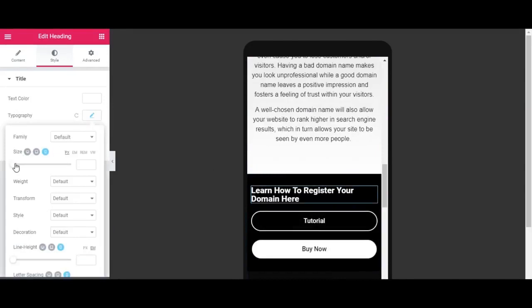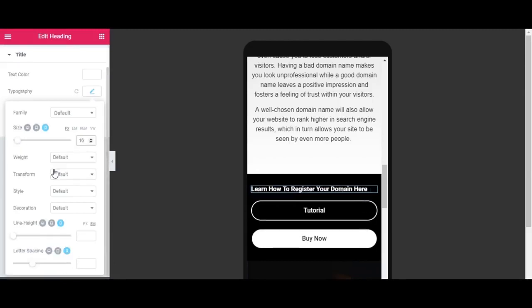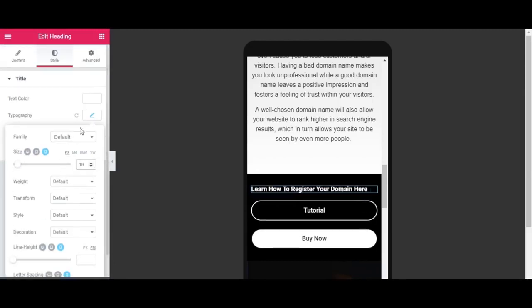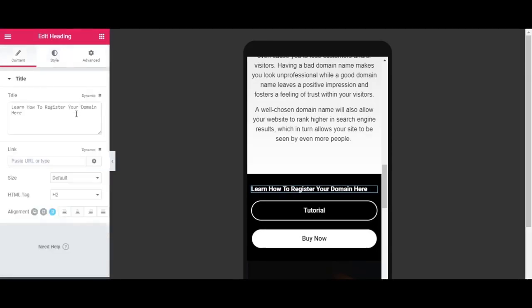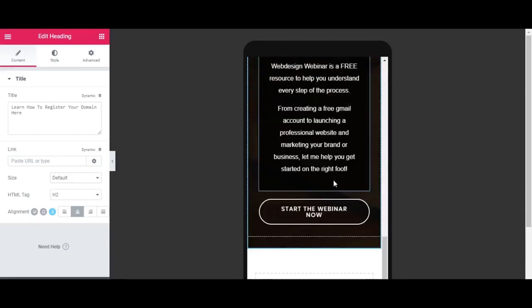So we can go ahead, put that, let's take that down one, take it to 16. And then from there, we can go over to content and center it. We have the buttons, and then we're good.